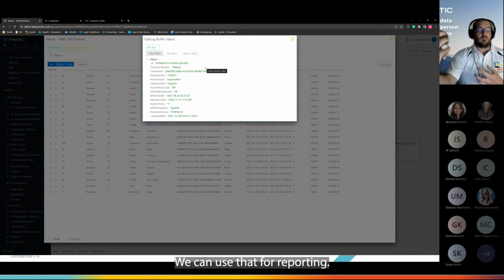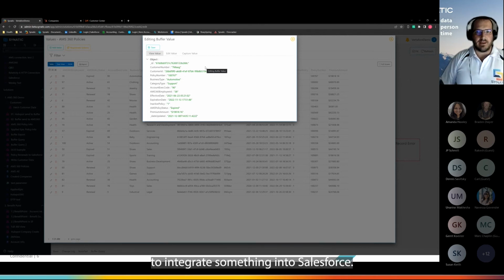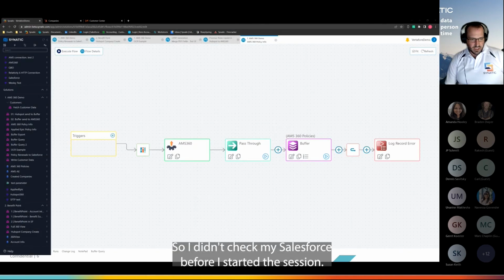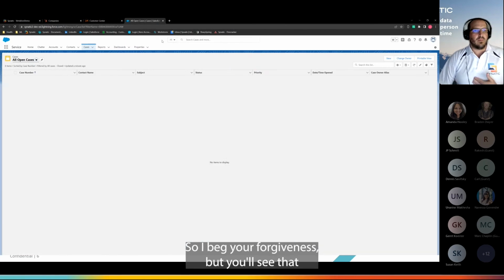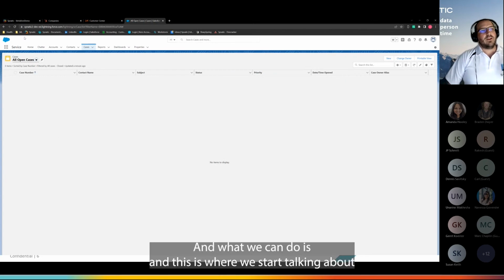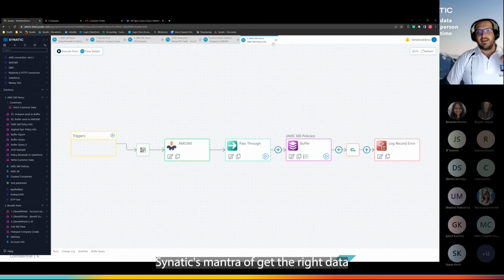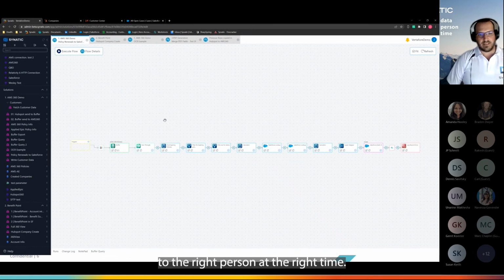We can use that for reporting. But in this case, what I'm actually going to do is use that to integrate something into Salesforce. So I didn't check my Salesforce before I started this session, so I beg your forgiveness, but you'll see that there are no open cases at the moment in Salesforce. And what we're going to do is, and this is where we start talking about Synatic's mantra of get the right data to the right person at the right time.